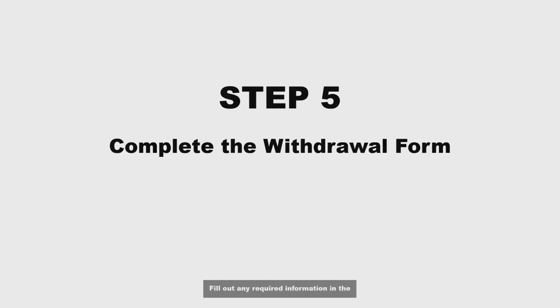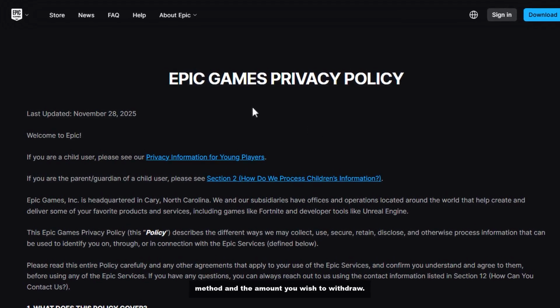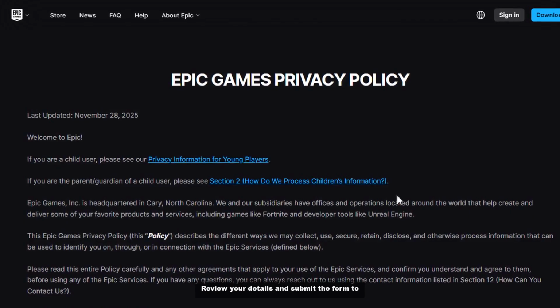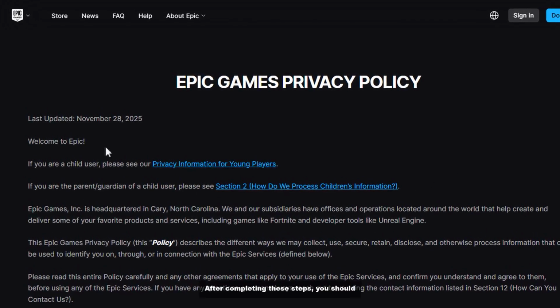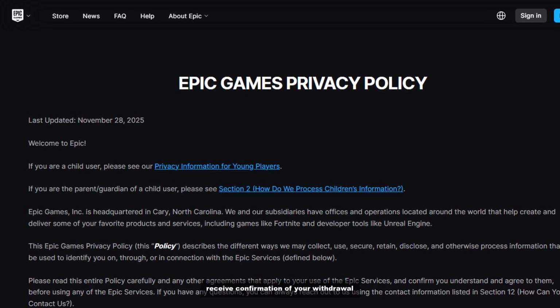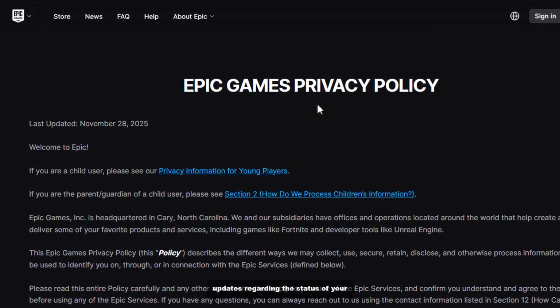Step 5. Complete the withdrawal form. Fill out any required information in the withdrawal form, including your payment method and the amount you wish to withdraw. Review your details and submit the form to finalize your withdrawal request. After completing these steps, you should receive confirmation of your withdrawal request. Keep an eye on your email for updates regarding the status of your transaction.